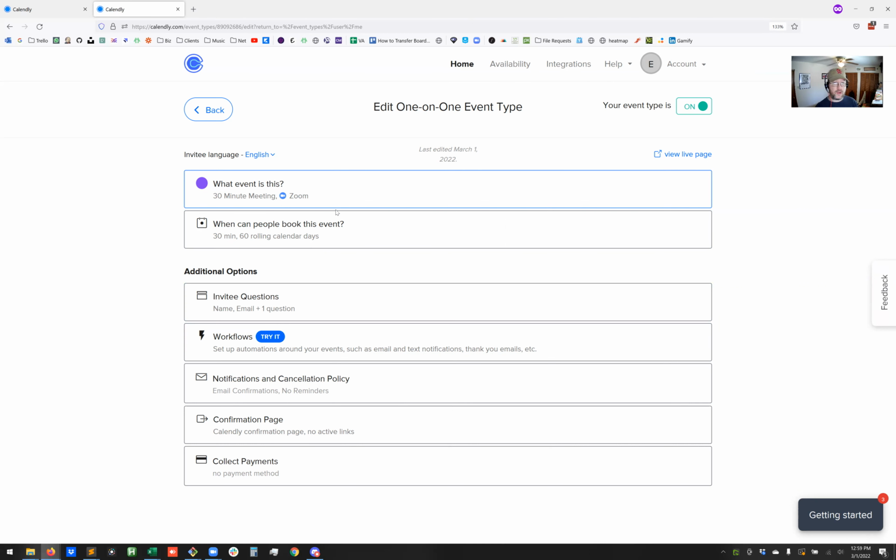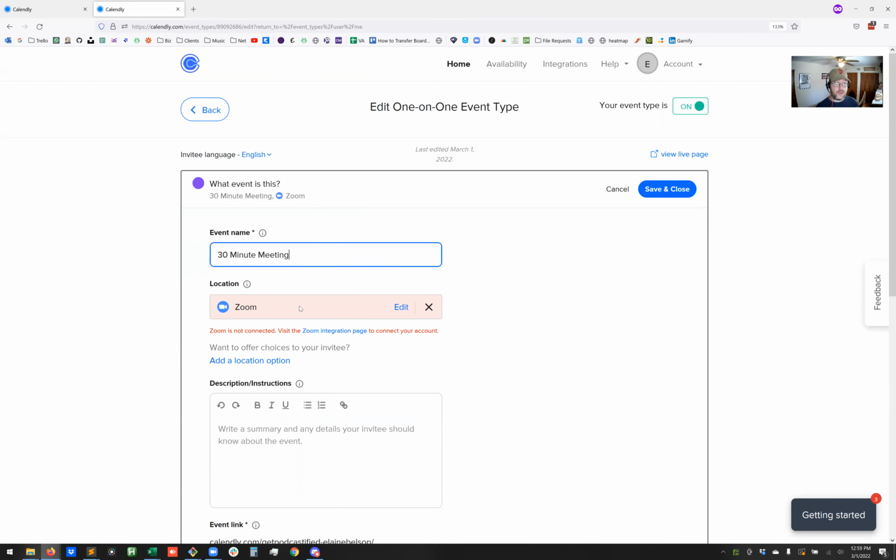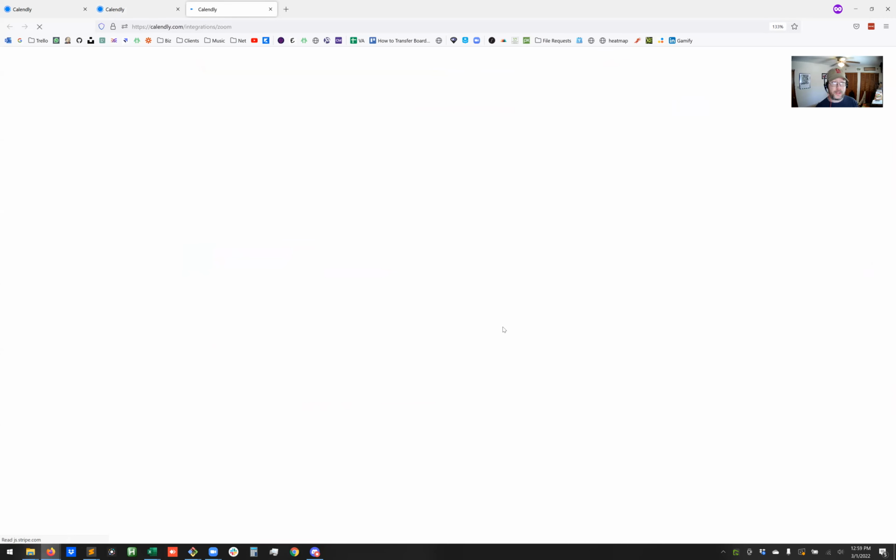So under this part where it says, what event is this? You can see it says Zoom right there, but if we click on that, it's in red because it's like, okay, well, you want me to go to Zoom, but I don't know which Zoom account you want to go to, bro. So we're going to fix that. It's very helpful, very user-friendly. Zoom is not connected. Visit the Zoom integration page to connect your account. So we'll just click that blue link.